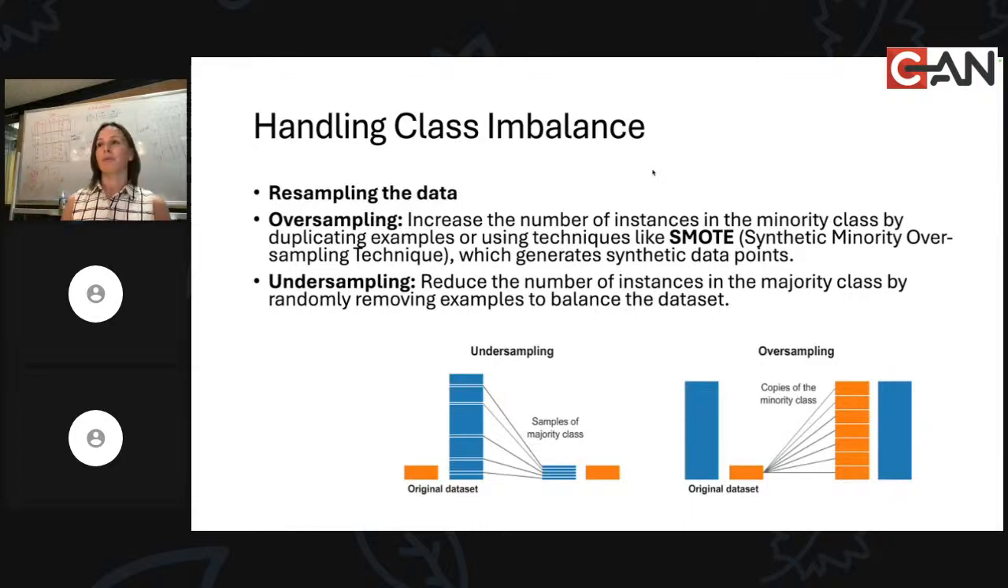Great, so what do we do? I won't give you a problem without a solution. So the problem is there's class imbalance, and here is the solution, or a suggested approach. This is Introduction to Machine Learning, so there are many, many more approaches.